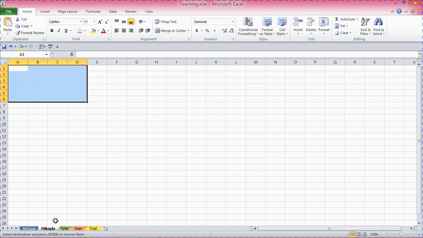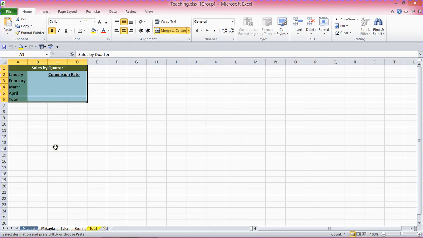I'm then going to hold in my shift key, click on the Tyler tab and the Sean tab. Now when I did that, because I was holding in my shift key, I selected the Michaela tab, the Tyler, and the Sean tab, and I know all three of those are selected as a group because we can clearly see that the color on each tab is dimmed out. I'm now going to click inside of cell A1 and click paste on my clipboard.